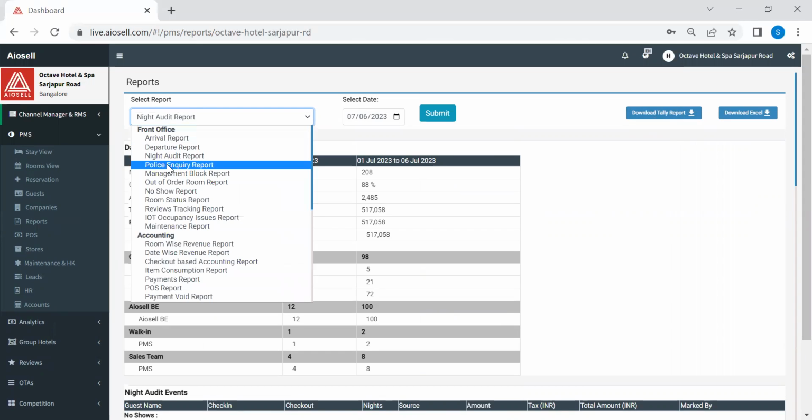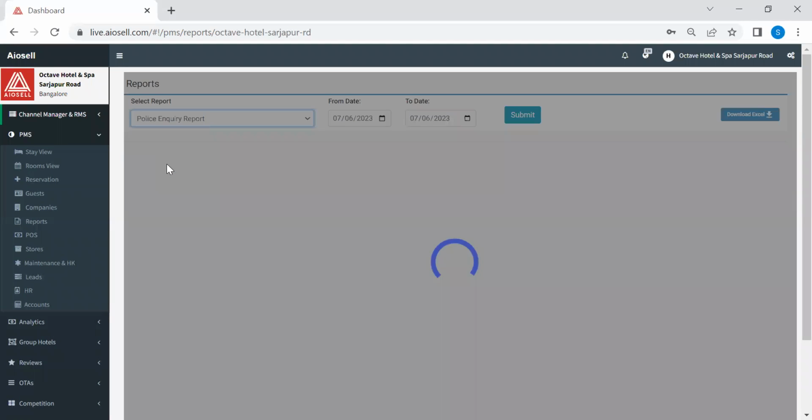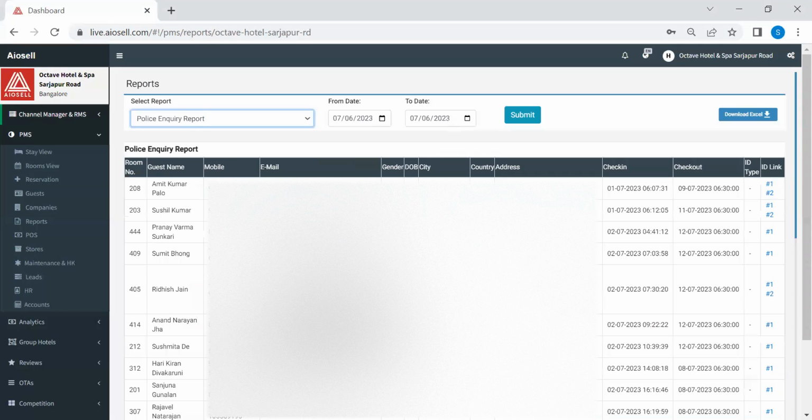The next report is the police inquiry report, where basically the front office can get all the in-house guest details along with their email ID, their photo ID, and this is a report which can be given out to the FRRO office or to the police station if required.